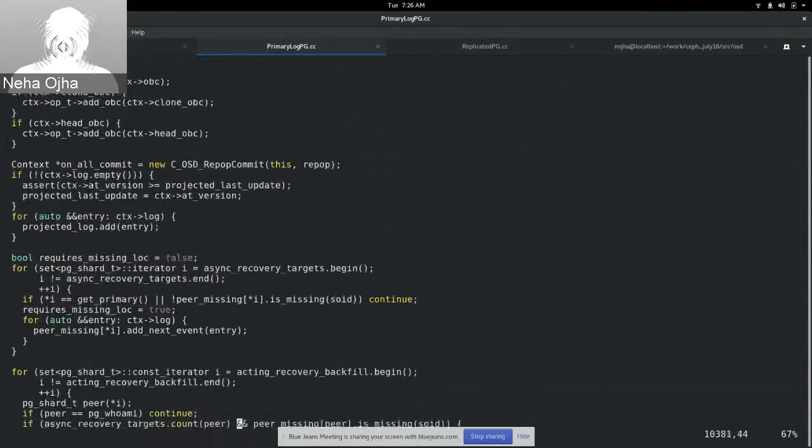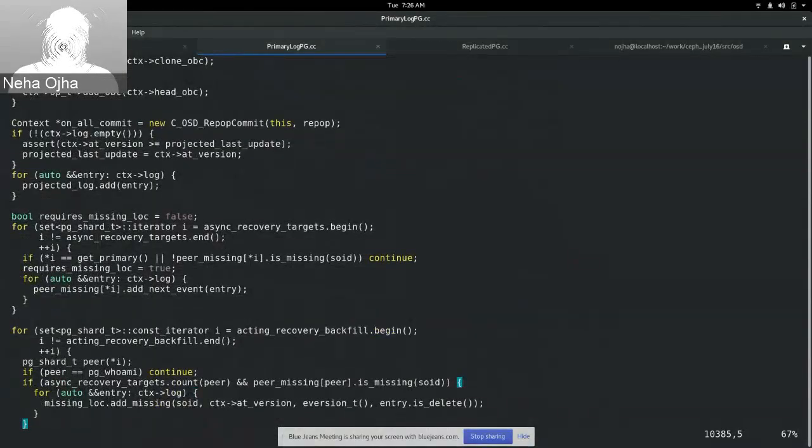Now let's see what we are doing next. Similar to peer missing, we also have this missing loc.add_missing. This is again a data structure which goes and updates the needs recovery map, adding this entry there. I'm not going to go into too much detail. It's a little complicated there, but the idea is to ensure that all the data structures that we require to recover are up to date about this particular object and the log entry. So it updates the object, the version it is at, the have version is empty, and whether it's a delete or not. This is the information that we store.